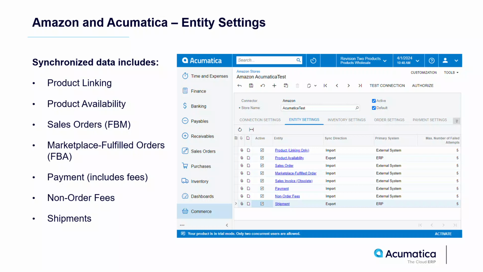You have the payments entity. This is going to include the fees. And then there's a new entity for non-order related fees. And we also have shipments. So each of these entities is its own unique entity. So you could turn on half of these and leave the others off if that was appropriate for you. You also have the ability to adjust the sync direction and the primary system, the ERP or Amazon itself. Now, what you see in this screenshot is just how we have our demo environment configured. If it was appropriate for you, you could change some of these settings.